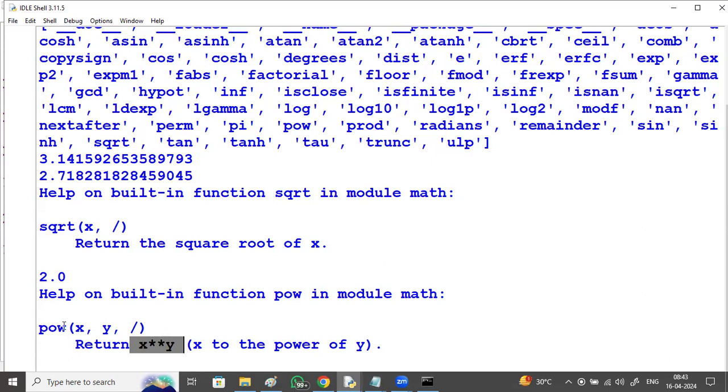So it is asking to provide two values, x comma y. If you provide two values x and y, it returns x to the power of y. The power symbol in Python is the double star, x to the power of y. Clearly it is saying here, in the brackets, x to the power of y. It returns it.